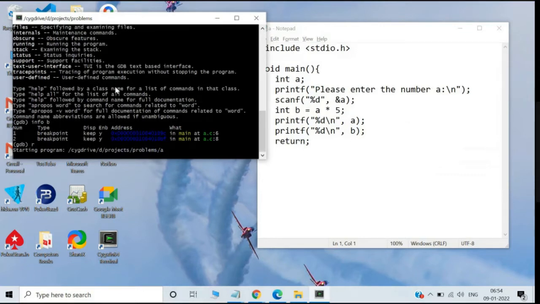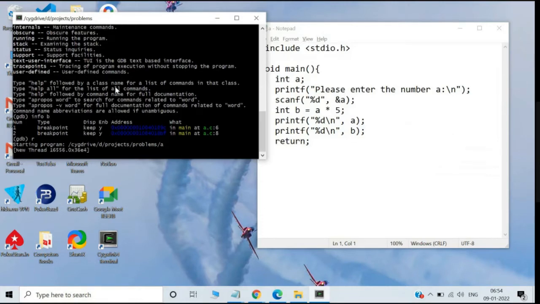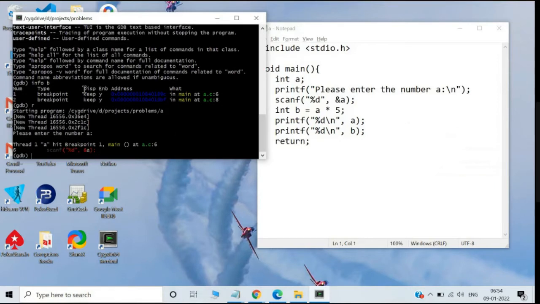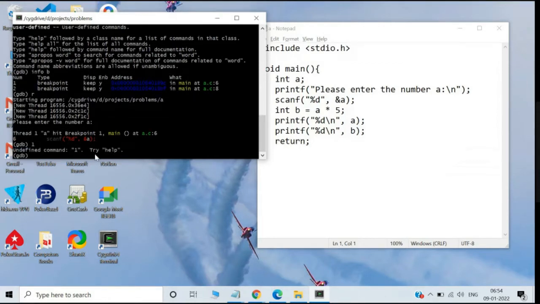First execution might take some time. The enabled column tells you whether the breakpoint has been enabled or not. Okay, so I have a breakpoint over here. It'll expect an input from me, but since there's a breakpoint, there's a small hiccup over here. So try not to put any breakpoints around a scanf statement.